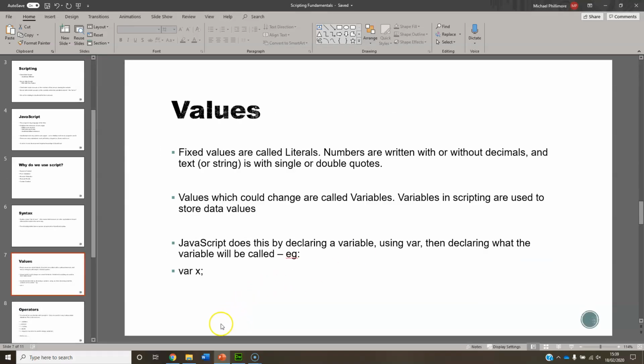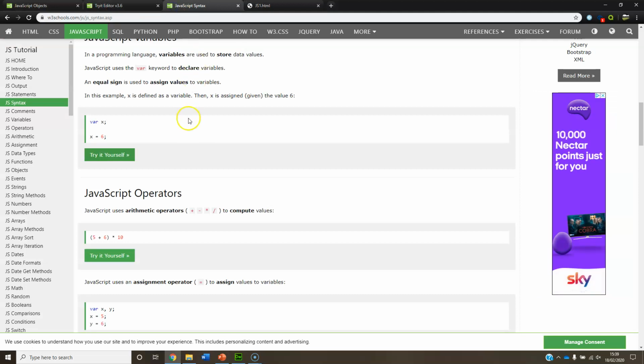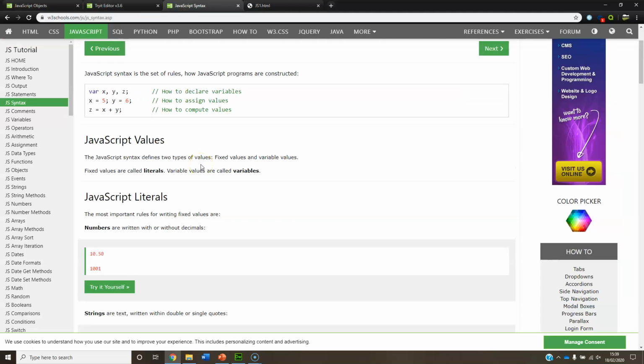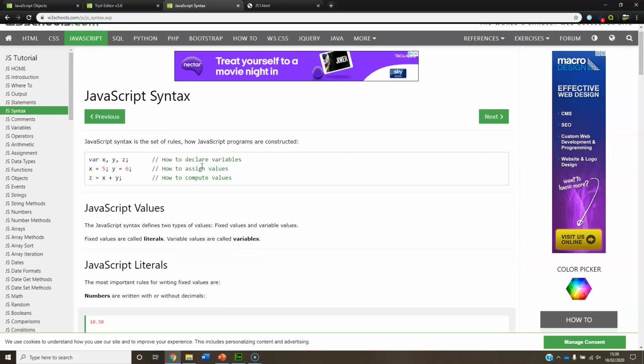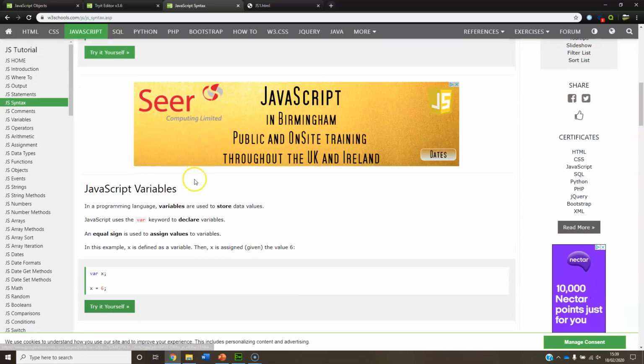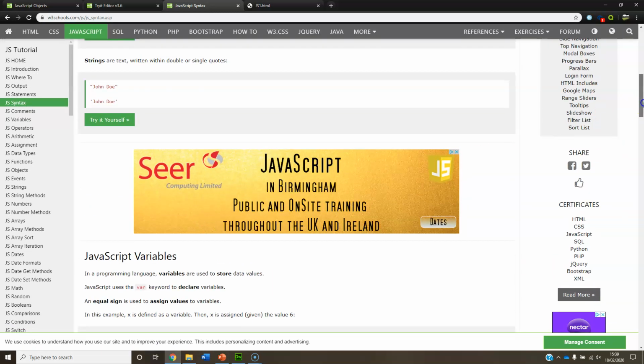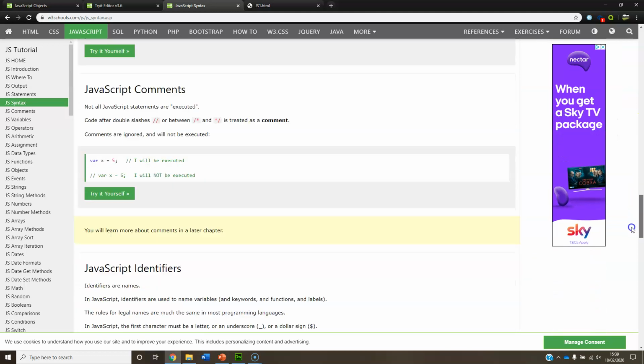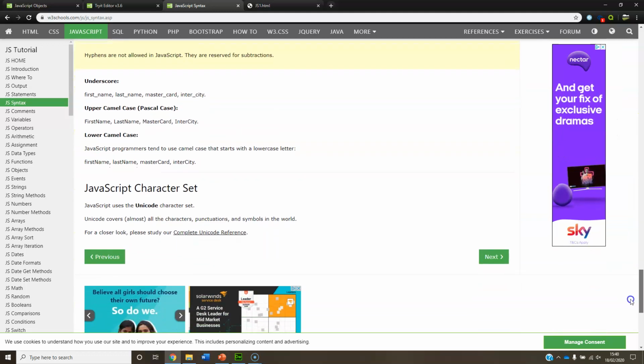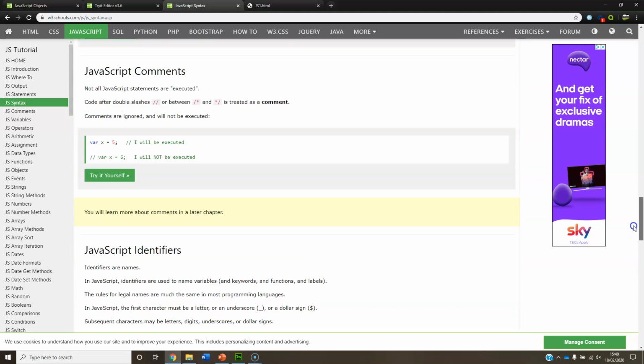Now I'm just going to pop out of here for a minute and go into my browser. A really good website is W3 Schools, and you can see that I've stolen a couple of bits from them already, and as I scroll down here you can see just how many things there are in here.